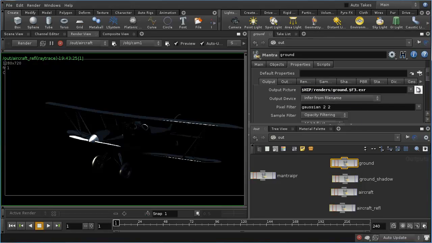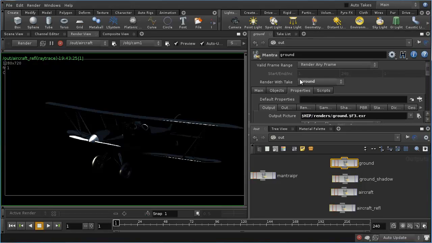We'll just double check. Ground is using the take ground. Ground shadow is writing out ground shadow, is using the right take. Same with aircraft. Same with aircraft reflection. So these ROPs are ready to render.